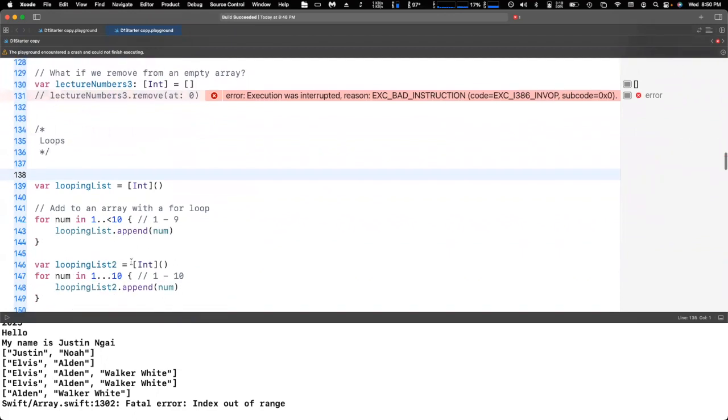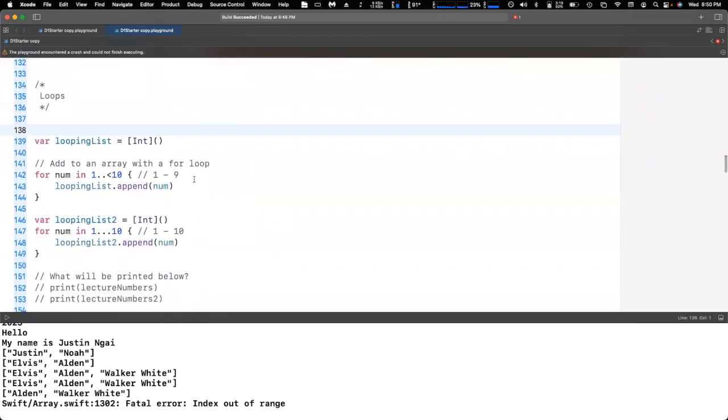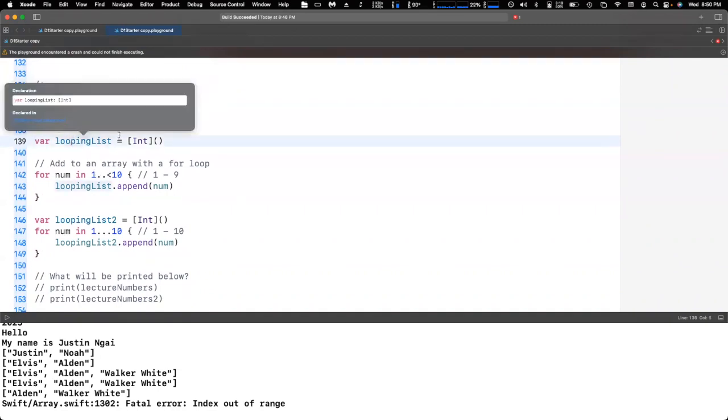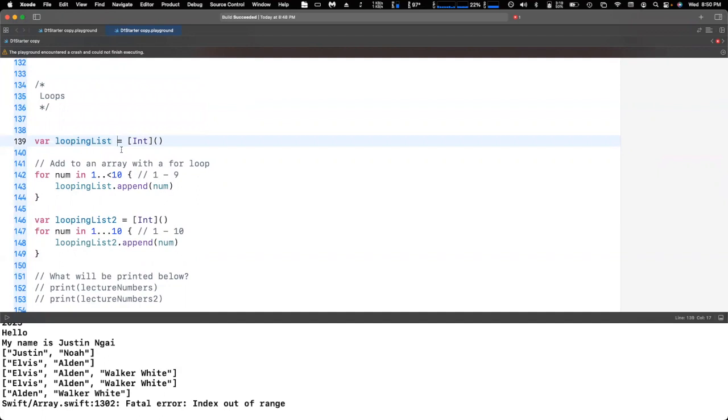Yay. So with loops, we have this empty list and we want to add 10 integers, right? What we do is we can use this syntax for num in, and then this is what's called a range. For num in range 1 dot dot less than 10, which basically means we're gonna run through whatever's in these curly braces, and num here will be a new variable that takes on the value of all of the elements in that range. So the first time it'll be 1, second time it'll be 2, all the way through till 9, because we're doing less than 10.